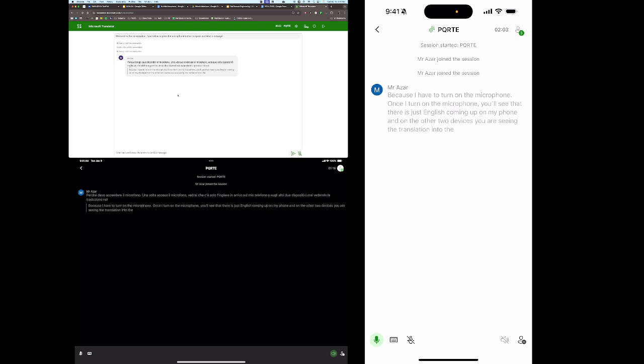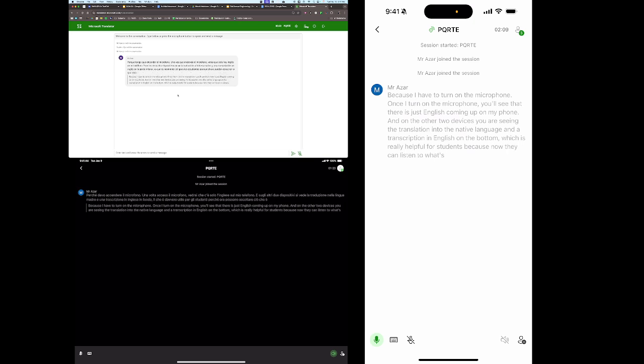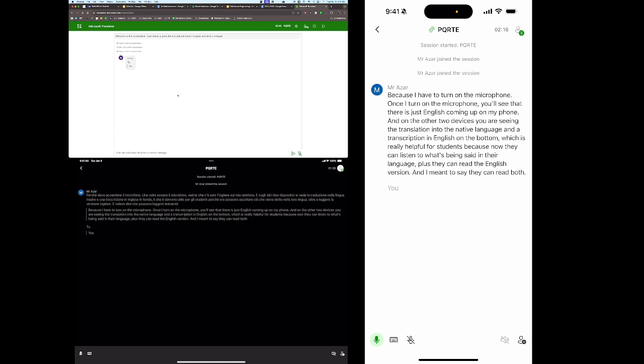and a transcription in English on the bottom, which is really helpful for students because now they can listen to what's being said in their language, plus they can read the English version. And I meant to say they could read both. You can also enable the language by putting in an AirPod and turning on the speech. And so I'm going to do that right now.